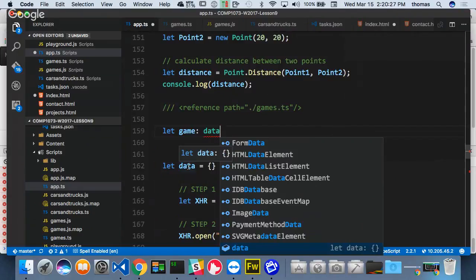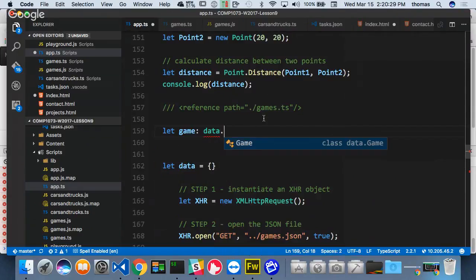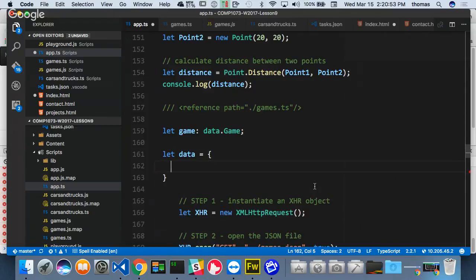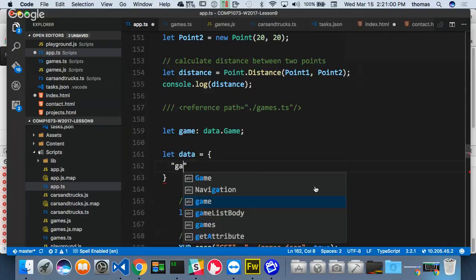Because this is called data. Can I do data.game? I can, right? Because it actually understands what I'm trying to do now, data.game. Okay, so game is equal to data.game, right? And if I want to make a game array, right? If I define it in here, what a game array would look like, right? I would do something like this. I would say, well, it's an object that has an array that's called game, right?